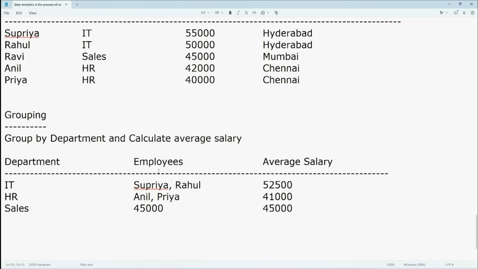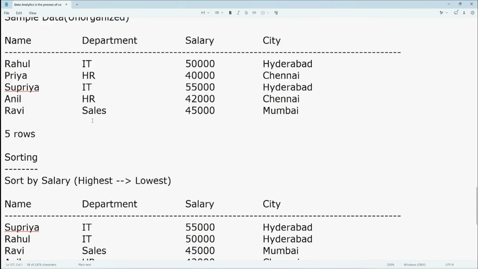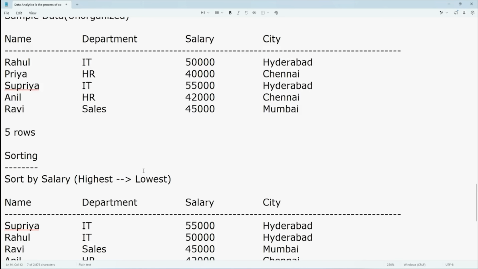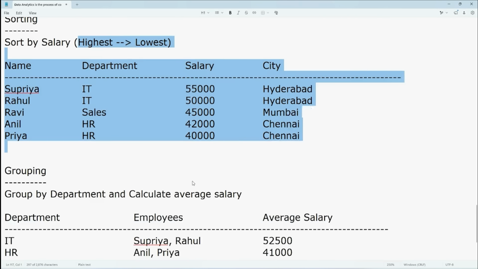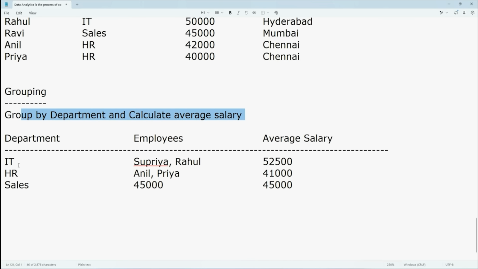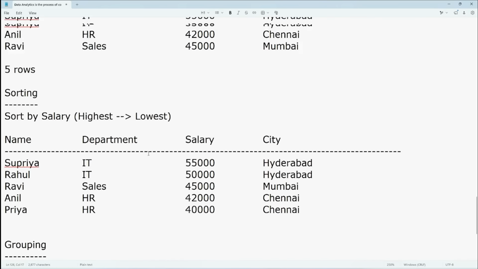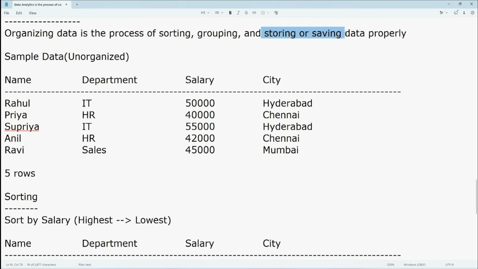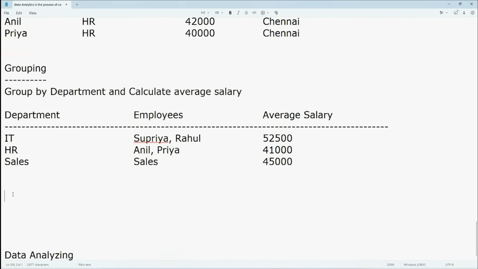So here what I did: group by department, and I calculated average salary. In this data organizing, we sorted from highest to lowest salary, and we also did group by department. That means in each and every department, how many employees, and at the same time the average salary. Fine. So the next step is what? We need to store or save. This is just a demo class, so I'm going to prefer CSV format.